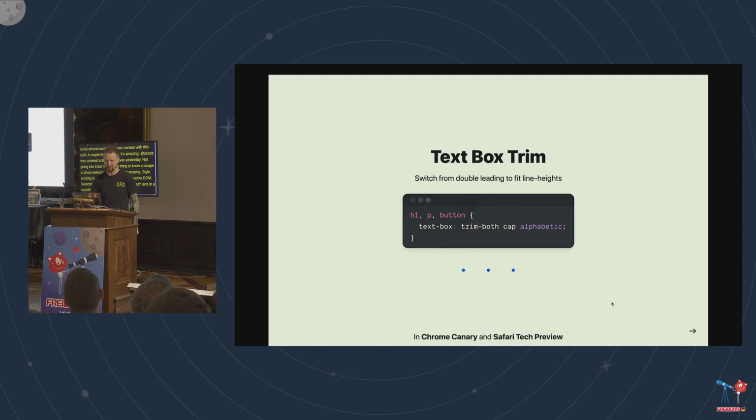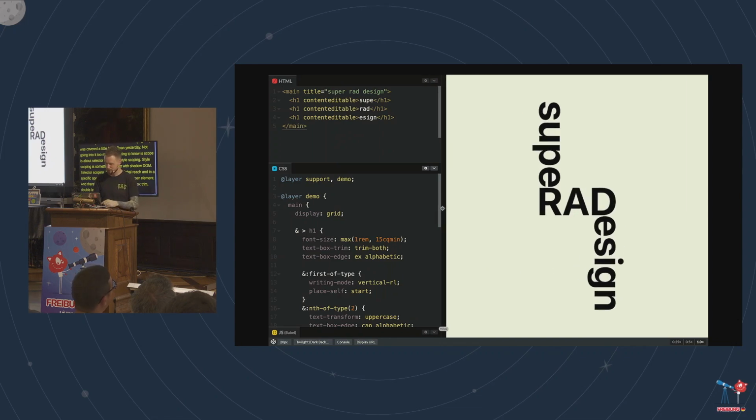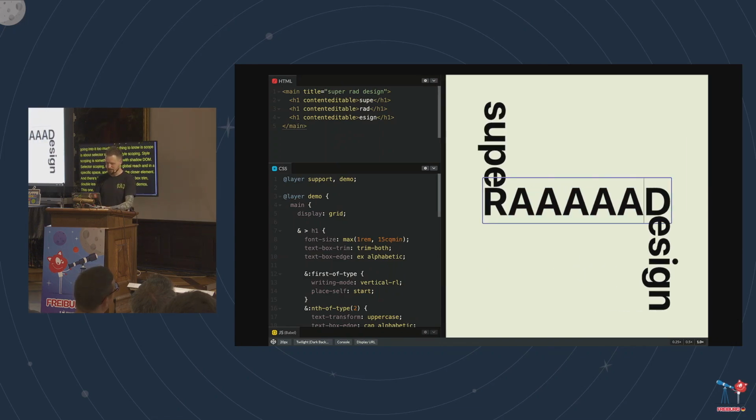This one is text-box-trim. You can switch from double leading, which is the default of the web for 25 years, into fit line heights. I love this one. I got to open up these demos. This one, as you saw, the support is not very good, but look, here's a super rad design. I can go change this, and everything stays perfectly right at the top of the R and right underneath the D, because I've taken off the padding that's on top and bottom of them.